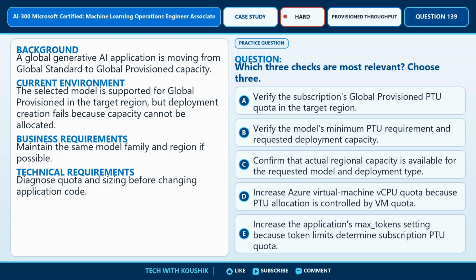Now consider question number 139. Background: a global generative AI application is moving from global standard to global provisioned capacity. Current environment: the selected model is supported for global provisioned in the target region, but deployment creation fails because capacity cannot be allocated. Business requirements: maintain the same model family and region if possible. Technical requirements: diagnose quota and sizing before changing application code. Which 3 checks are most relevant? Choose 3. Identify all valid responses.